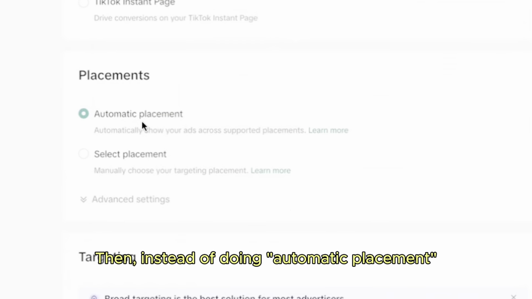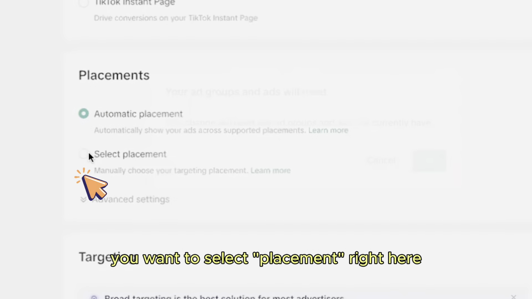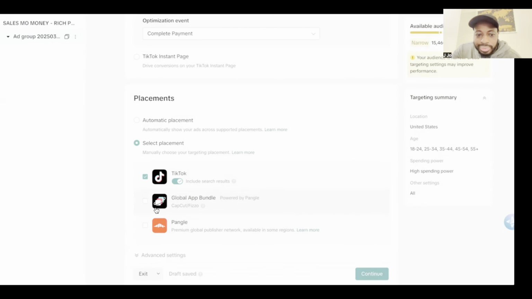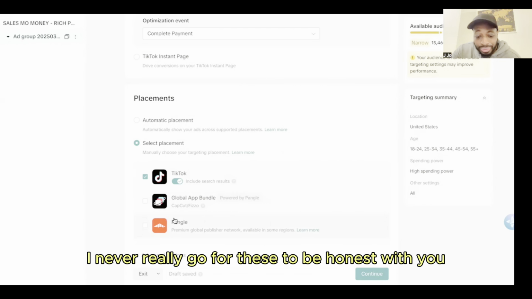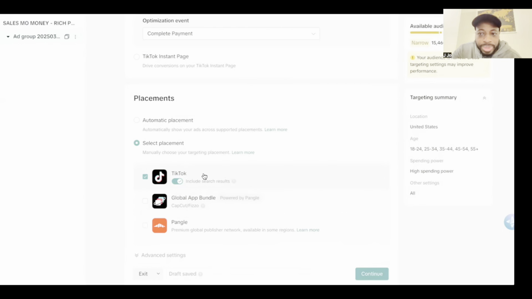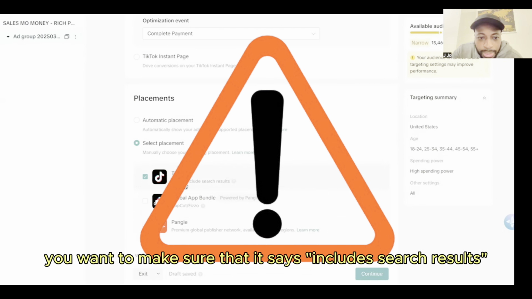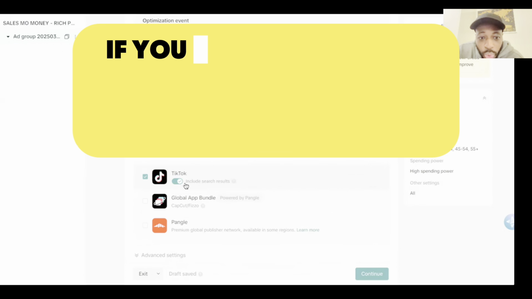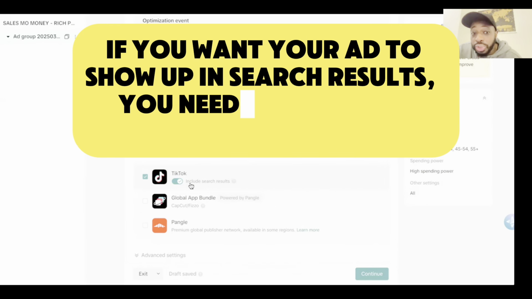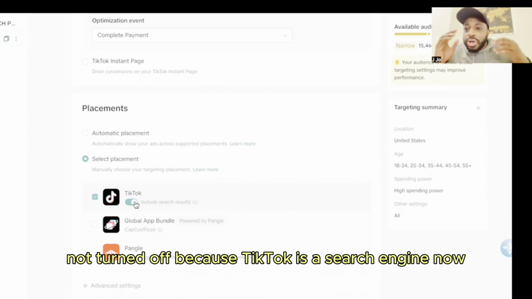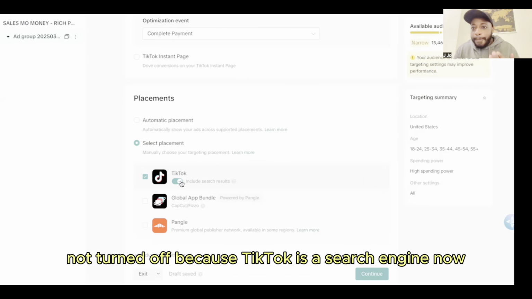Then instead of doing automatic placement, you want to select placement right here. And then you want to untick these two. I never really go for these, to be honest with you. I just choose TikTok. That's literally it, right? But one thing you want to make sure of is that it says includes search results. If you want your ads to show up in search results, you need to have this turned on, not turned off, because TikTok is a search engine now.